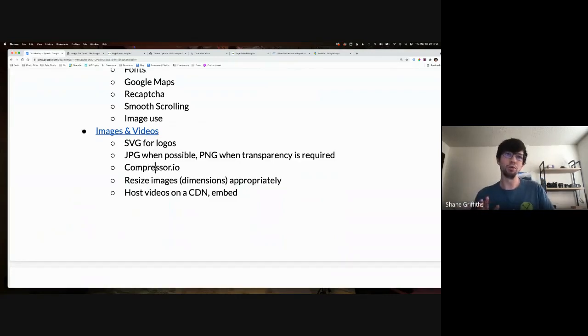Okay, so you want to make sure you compress your images before you upload. Even if you use an image compression plugin, I like to compress first and then upload. It's usually going to be better than the plugin. The website I like to use is compressor.io.